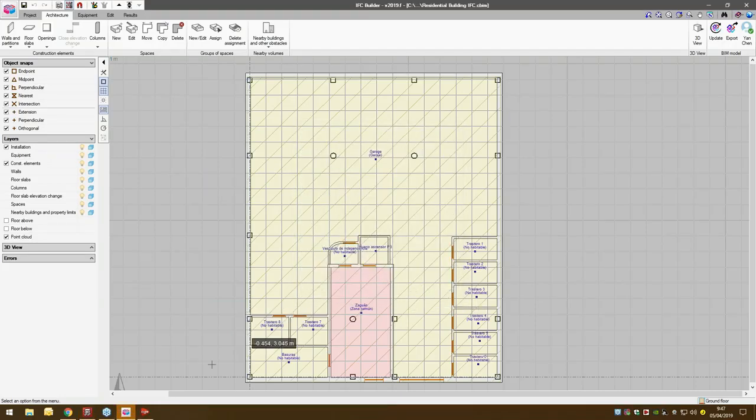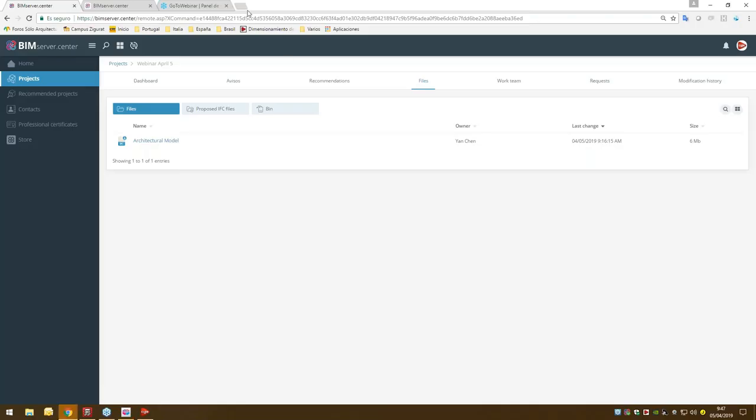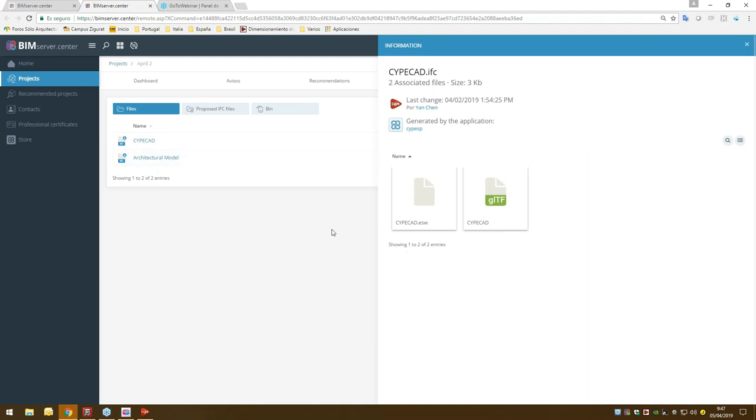Okay, well, I've already exported one beforehand, and we're just going to open it up in bimserver.center. So here you can see that the files from CYPECAD has been uploaded.